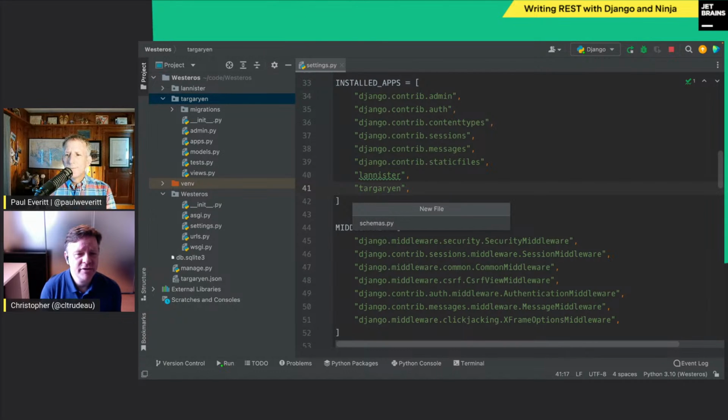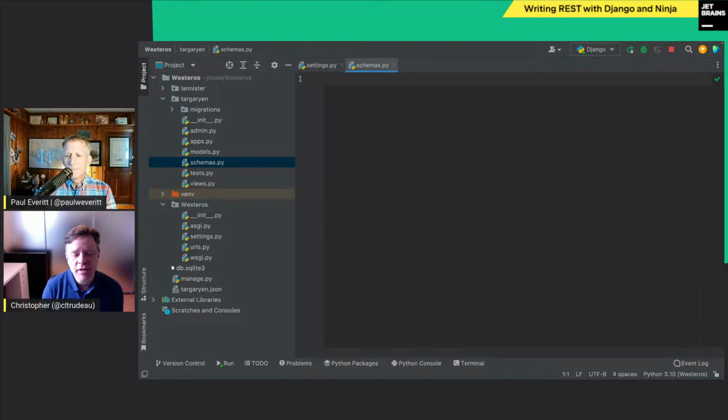You don't have to do this in a file called schemas. Ninja does not really care. You do need to be a little careful if you try to put this inside of your models file. Your schemas may reference your models and you can get into cyclical dependency problems. So I just tend to put it in a file called schemas. But there's nothing magical like this. It's not like models.py inside of Django where it's expecting a certain file name. We'll just be importing this later.